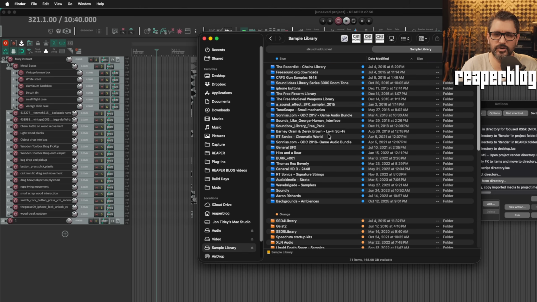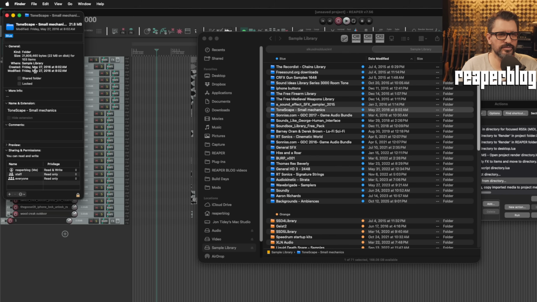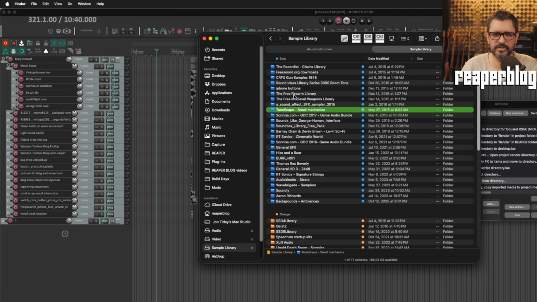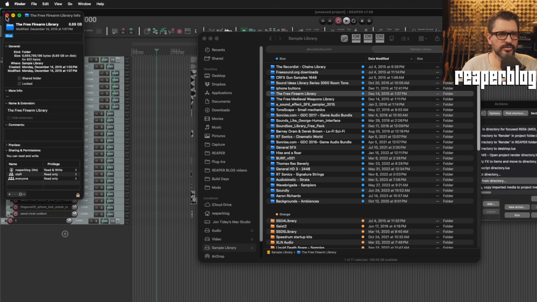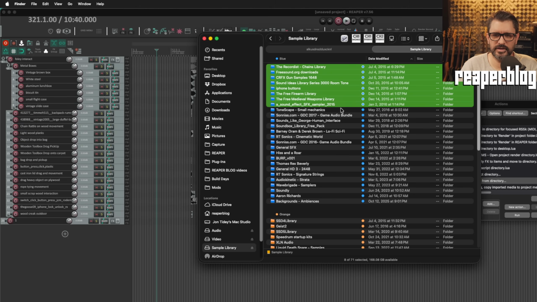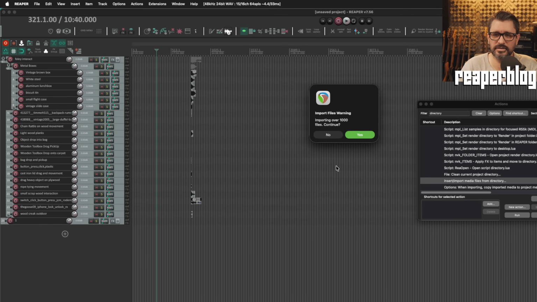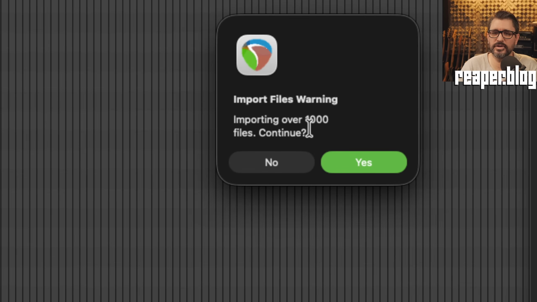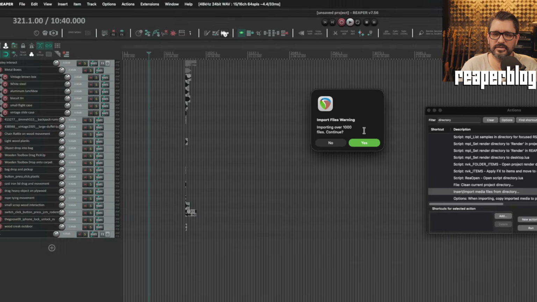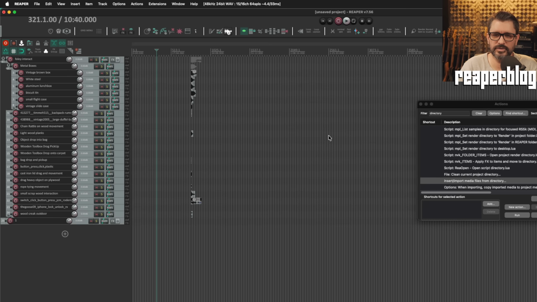Since I have this folder open, let's grab something else. Let's find something that has a lot of different files. That's 103,831. Let's just take like all of these folders and drop them into the project. And here's that warning for over 1,000 files. So I will choose no in this case. I just wanted to show you what that looks like.